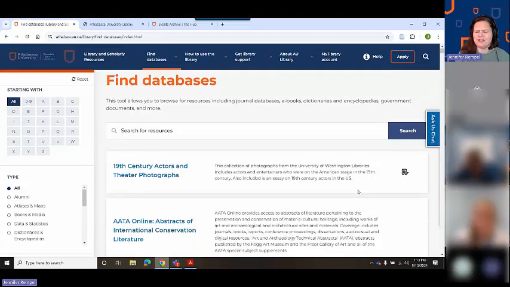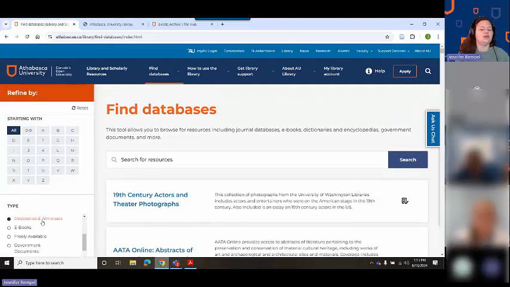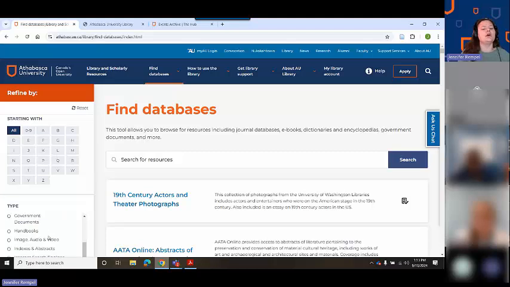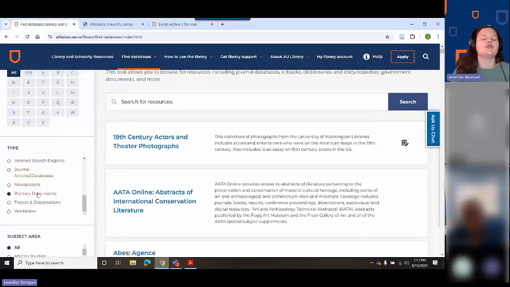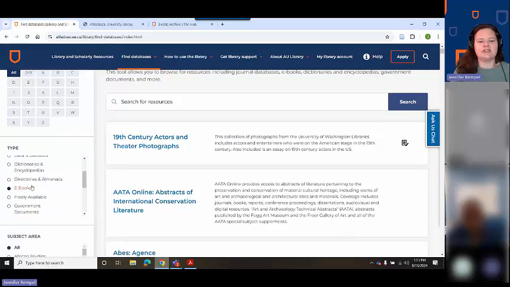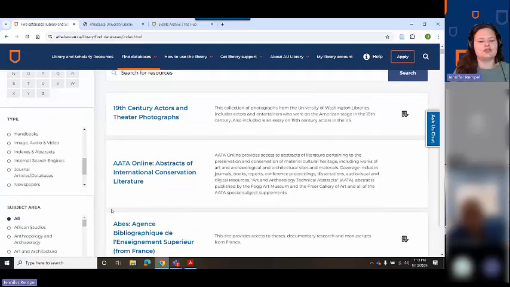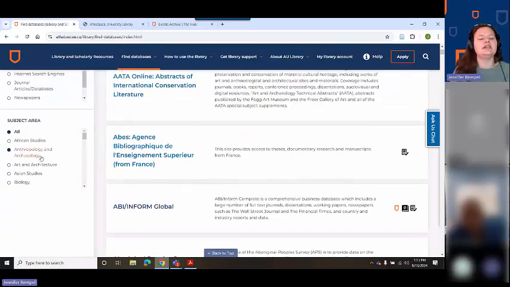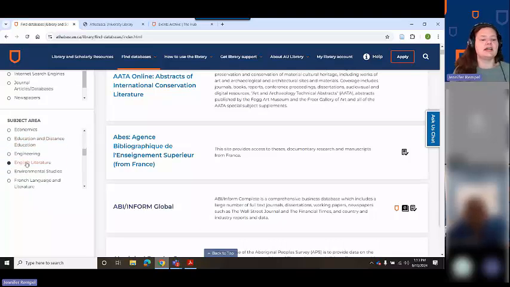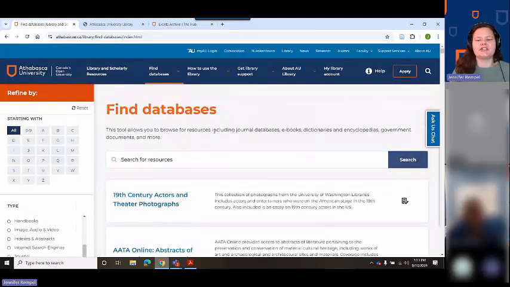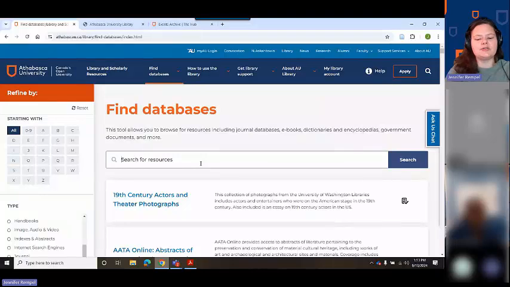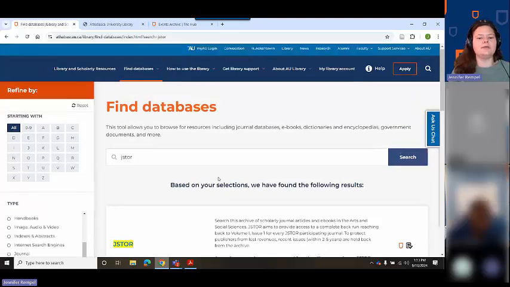We are working on this. It's a pretty unwieldy list right now. But for example, you can filter by topic. If you are looking specifically for newspapers, you can look for newspapers. These are types, so if you want ebooks, directories, and almanacs, that kind of thing. In general, you're going to be wanting journal article databases, and typically it can help to filter by subject. So if you are studying history, economics, engineering, you can filter by subject area. There are quite a few ways to find things. If there's a specific database you want, a lot of people use JSTOR, for example. It's a really good humanities collection. Just do a search, and there you are.